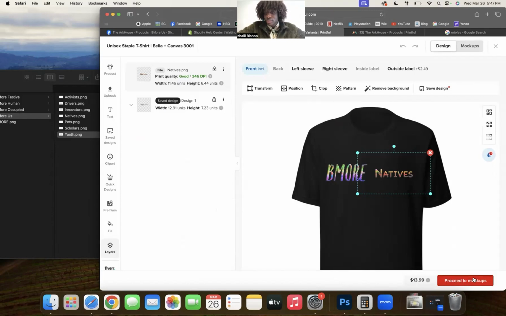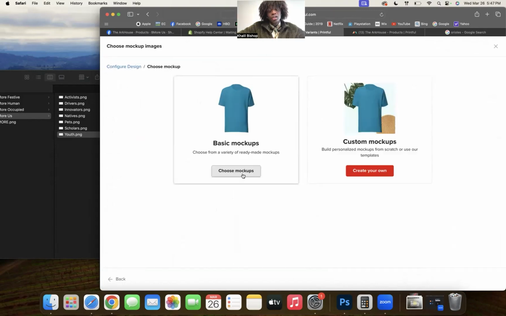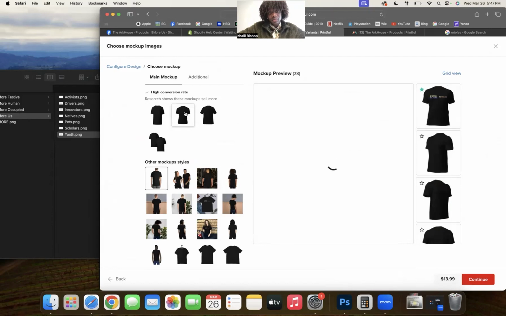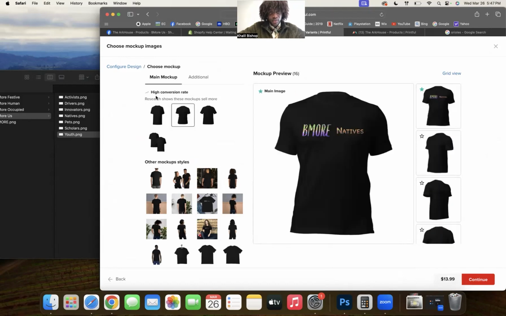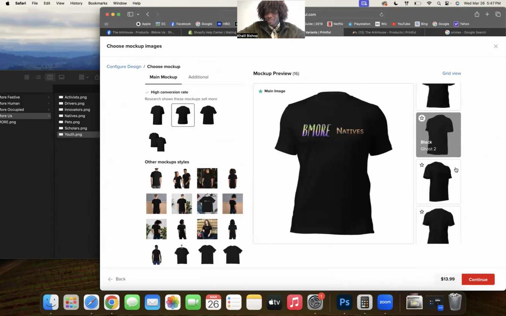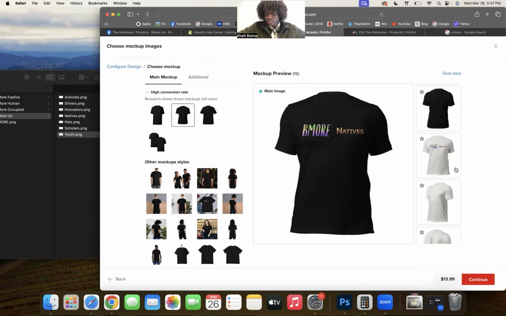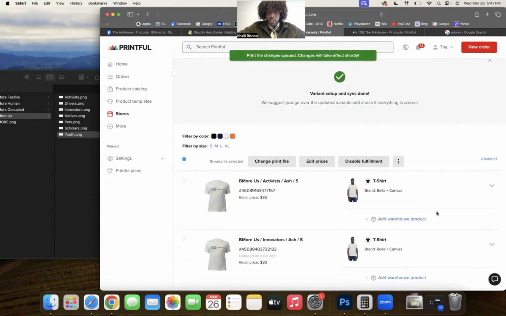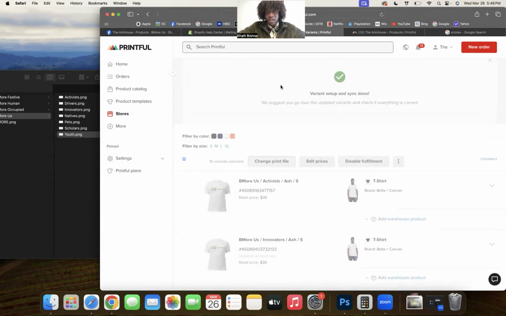All you have to do is proceed to mockups, choose what mockup you want. I have started going with this, high conversion rate. Why not? They know better than I do. Continue, and then you're done. You just want to wait until you have a successfully changed print file.